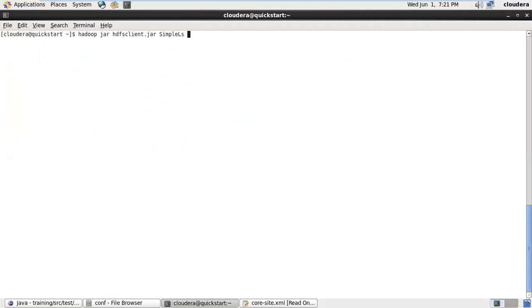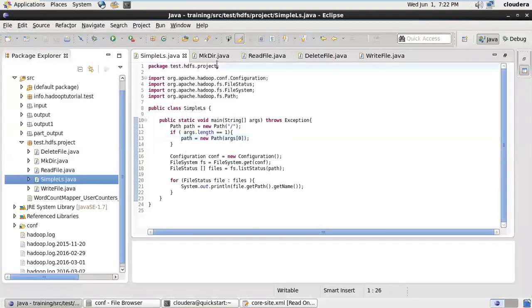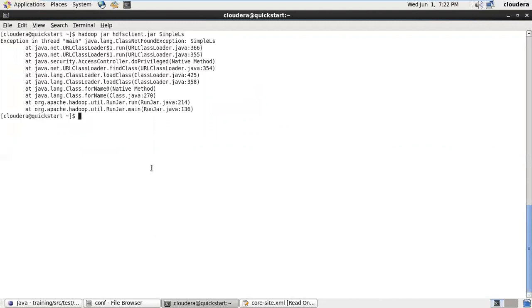Okay. So if I don't specify the path, it is taking the root by default. Let's see, class not found. So the reason might be, okay, my class is present in this project package, so I should prefix that.